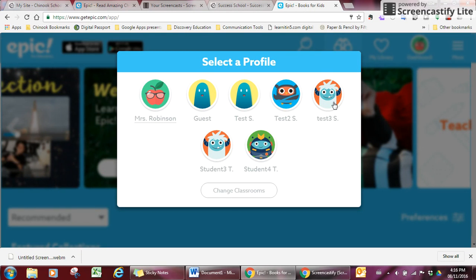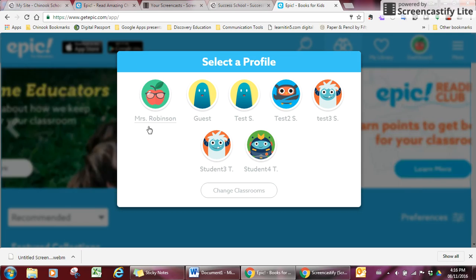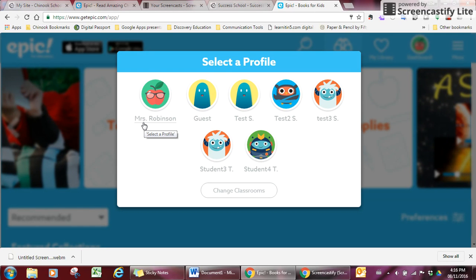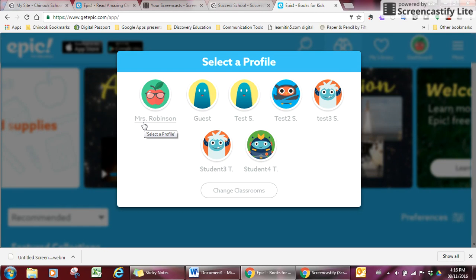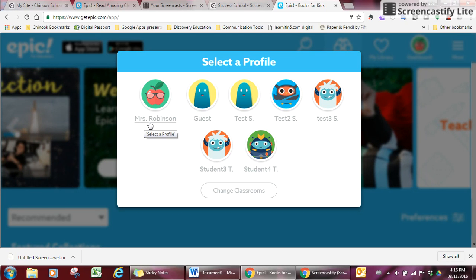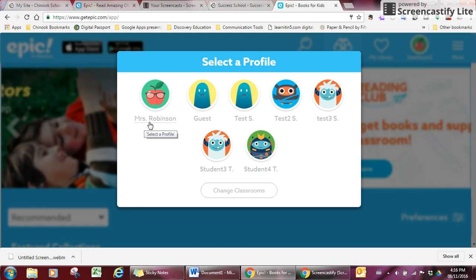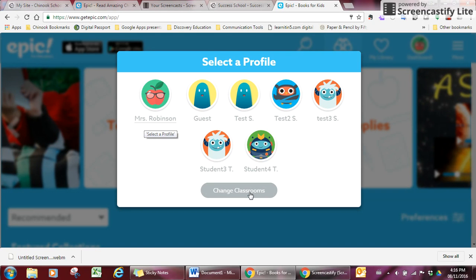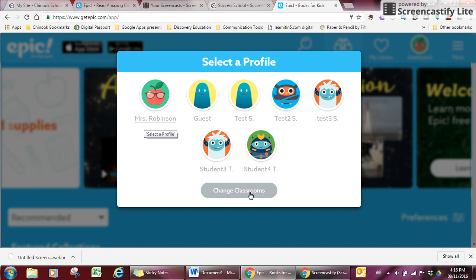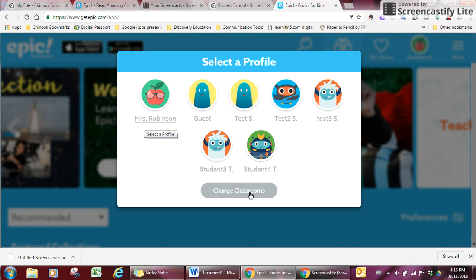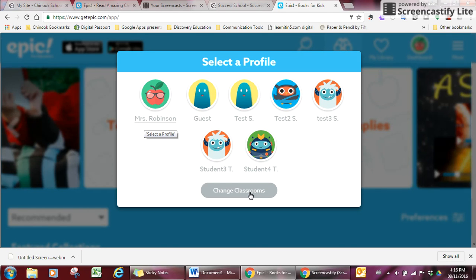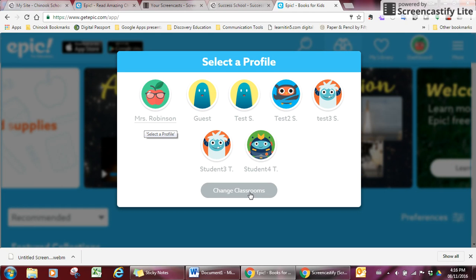Students can select their profile. This is my class. So students that are coming to my class will see that this is Mrs. Robinson's class. I can have two different classes here by changing classrooms. This might happen if you have two sections of the same grade, or perhaps you have a grade 3 class, a grade 4 class, and a grade 5 class. Or you can just put them all in one class if you're a combined classroom.